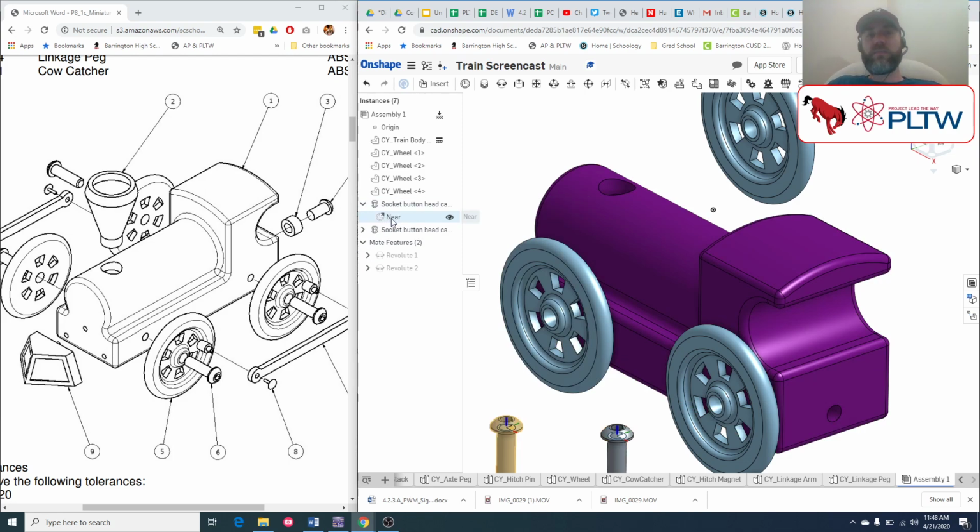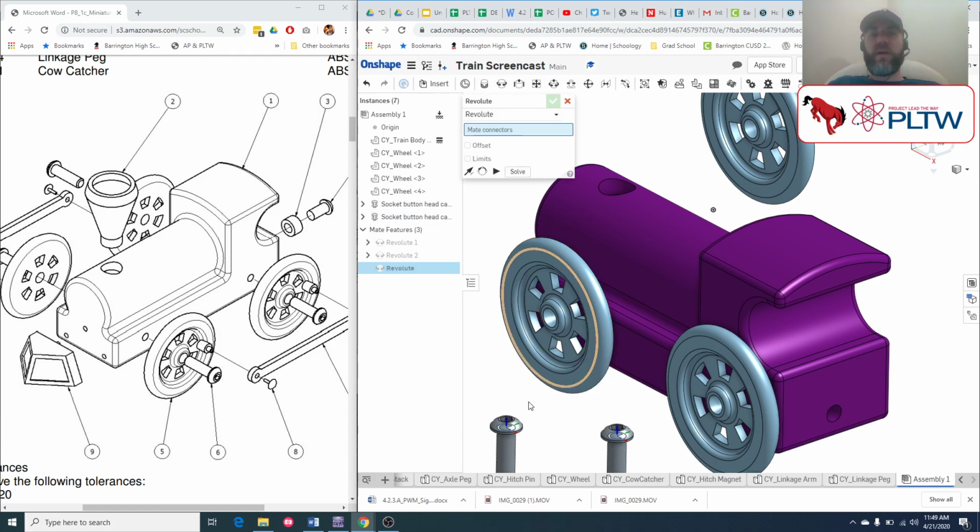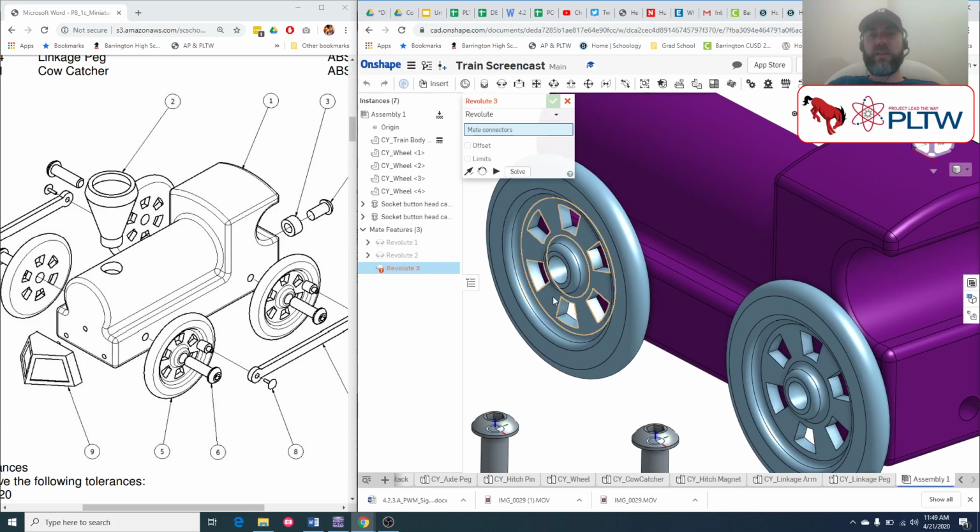And I wonder, did it automatically put in a constraint when I put those in? It might have. No, it didn't do any mates. All right, so let's do a revolute on them. I haven't tried this. We're trying this just for ourselves right now.